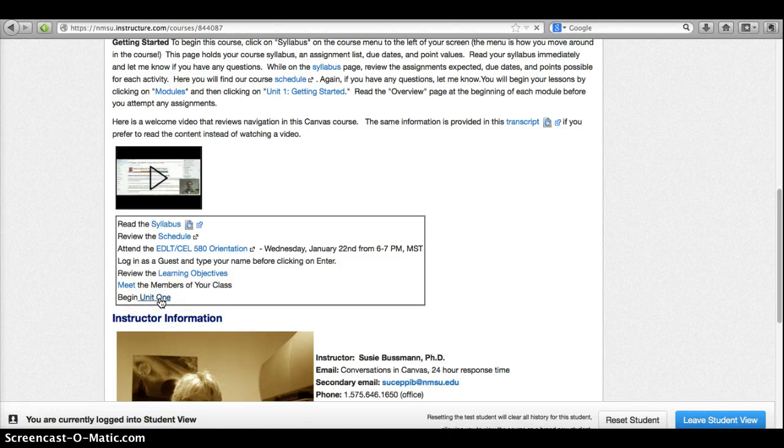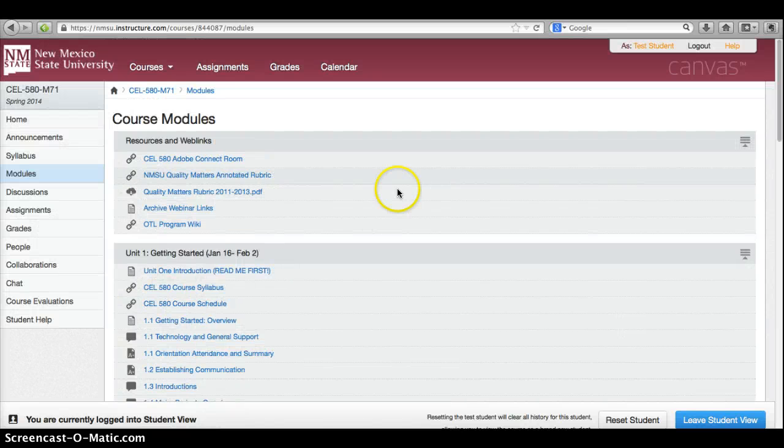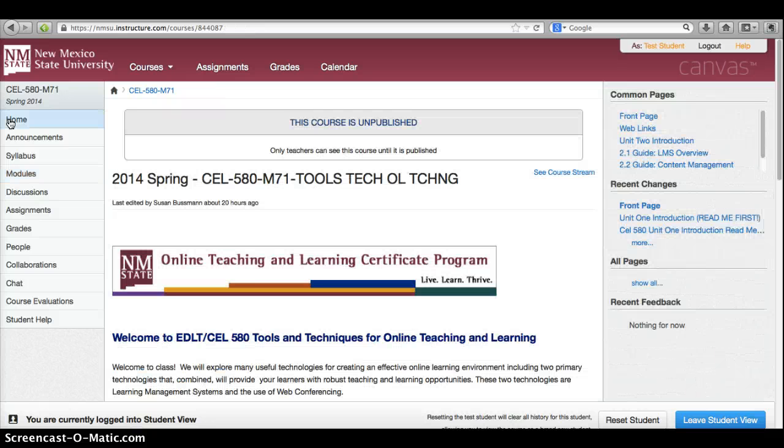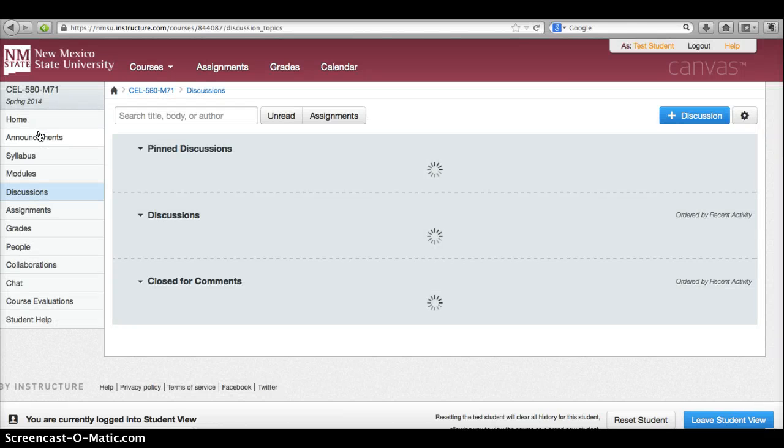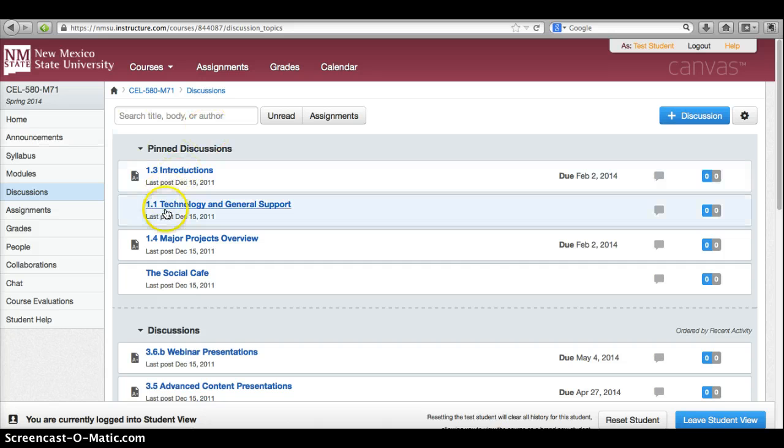And if you click on Unit 1, it's going to take a second here, and it will take you to the Unit 1 Getting Started. To navigate back to the home page, use your menu on the side, click on Home, and it will take you back to this home page. If you have any problems or questions, you can post them immediately to the Tech Help and Support Discussion Board, which is Technology and General Support right here.